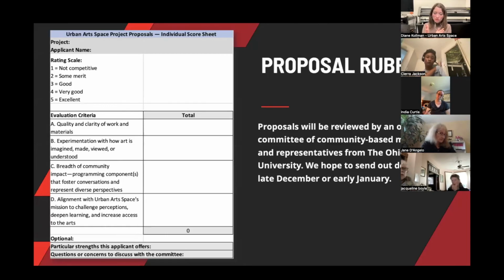Okay, and then once we have all those web forms and files, we have a bunch of folders labeled by artist name and the title of the project, and all those folders will be shared with our outside committee, which is composed of both people from Ohio State and people from the community. And they will all receive this rubric where they will rank the projects by these evaluation criteria. And these are also on the website. You'll see these 4: the quality and clarity of the work and materials, the experimentation with how art is imagined, made, viewed, or understood, the breadth of community impact, the programming components that foster conversations and represent diverse perspectives, and then the alignment with Urban Art Space's mission.